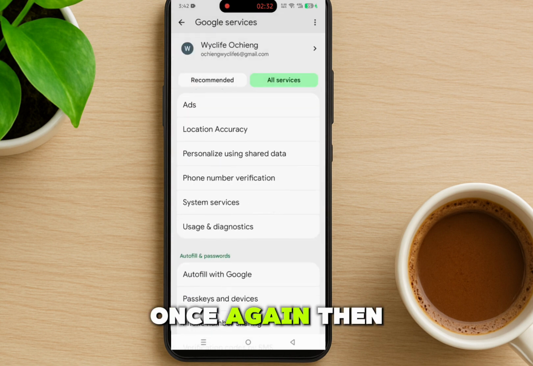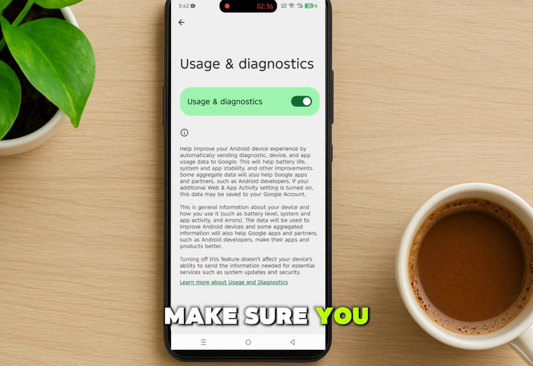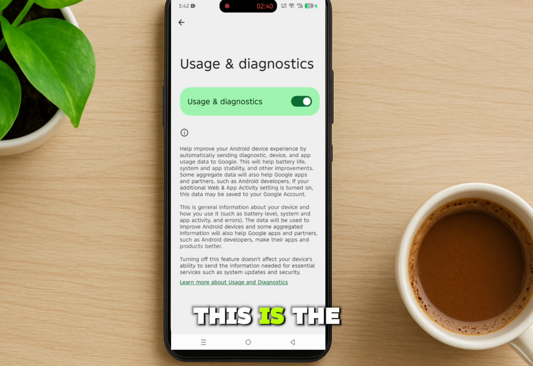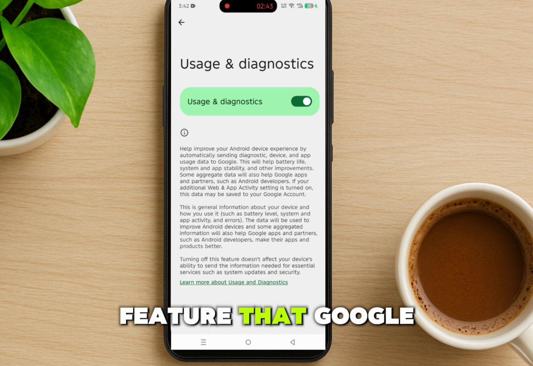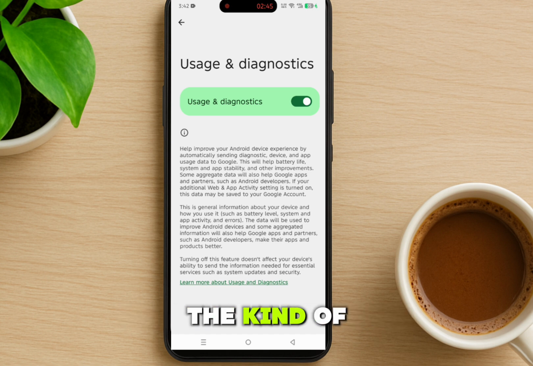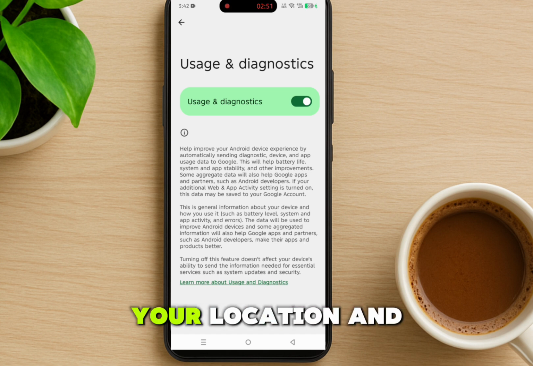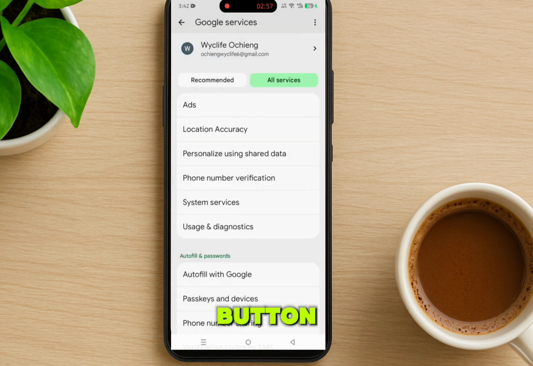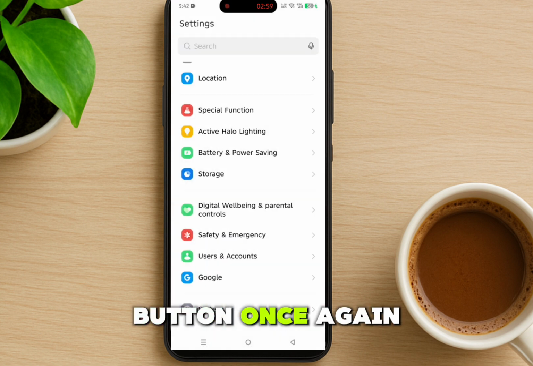once again, then go to usage and diagnostics. Make sure you turn this usage and diagnostics data off. This is the feature that Google uses to check the kind of apps you use, the time you spend on every app, and even your location and everything, and sharing with other third-party apps. You don't want that. Just turn it off. Then click on the arrow back button. Then click on the arrow back button once again.